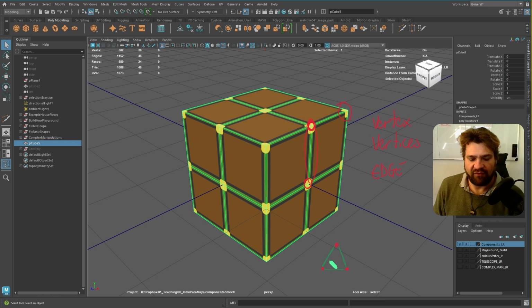Anything that's being filled in the middle is what's called a face.